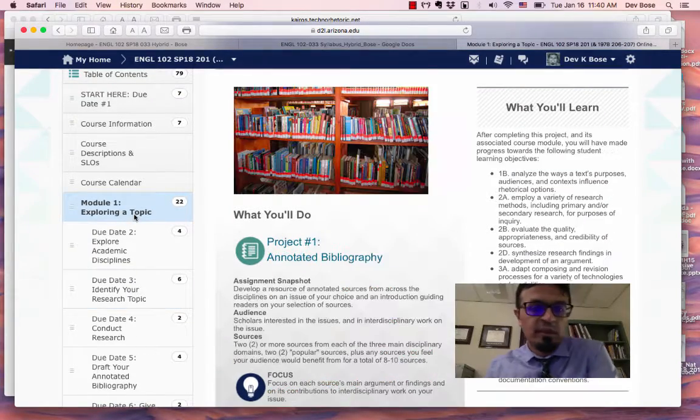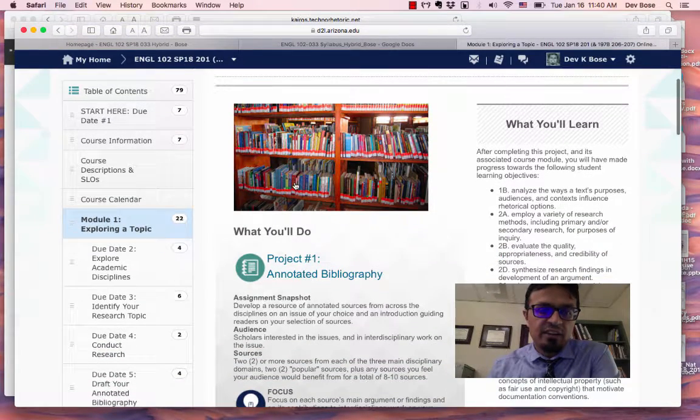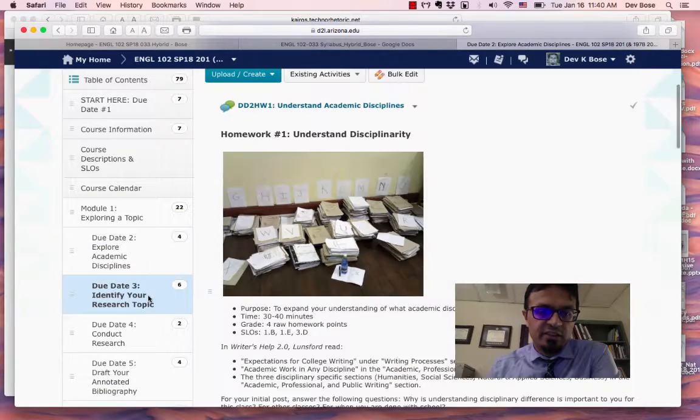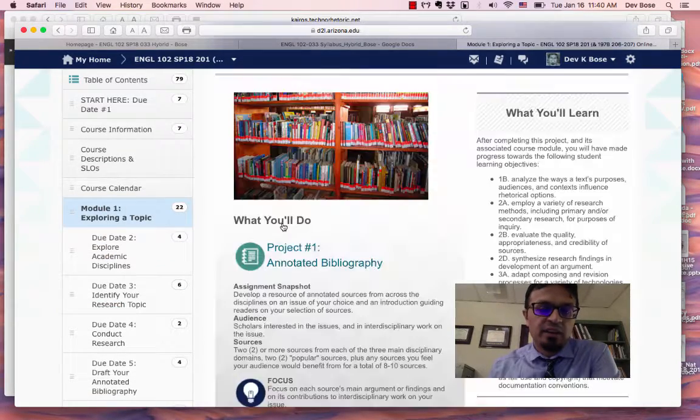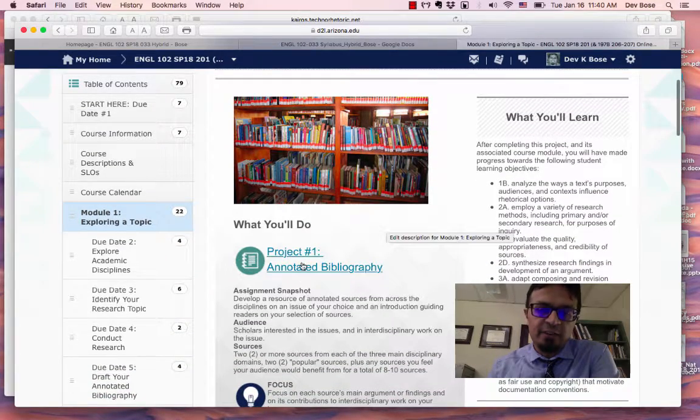So under Module 1, think about it as kind of like a parent site, and under the parent site, you're linked out to each of the different due dates. On the parent level, you'll notice that I've linked out to the assignment sheets. Again, there's a variety of other ways to access the assignment sheets in this course, but I think this is likely the easiest way to do that.